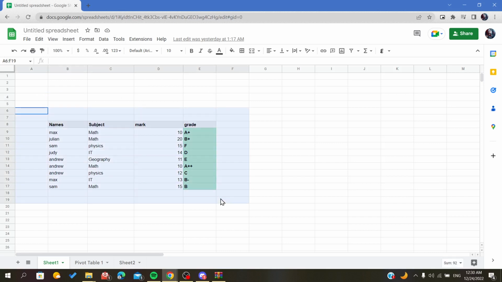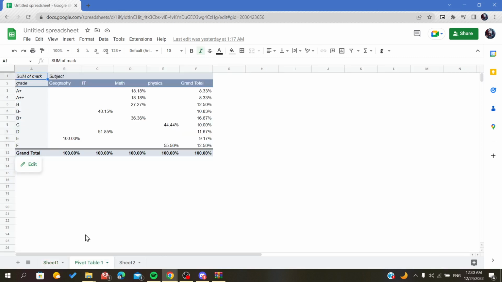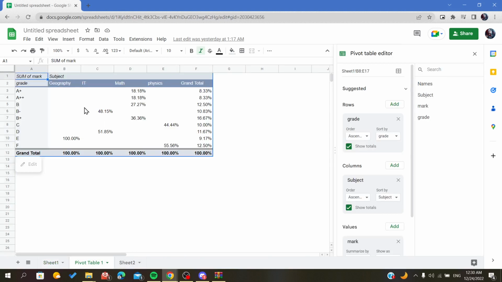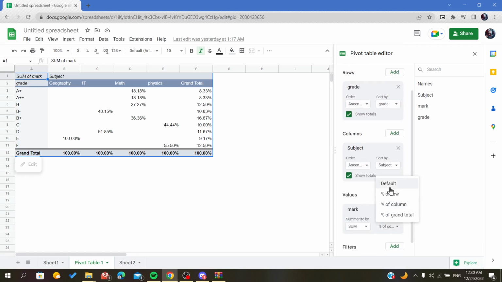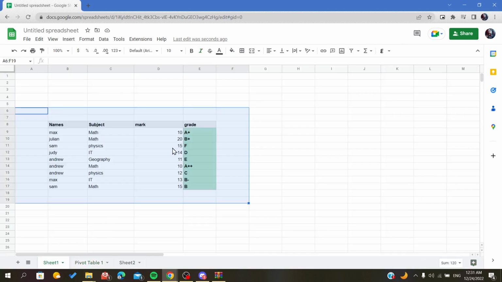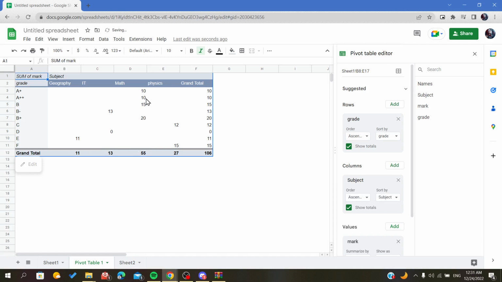Well, this is my data here and this is my pivot table, as you can see. Now let's see our pivot table. By default, it will be just value. Let's just change some data. As you can see, for example, let's make this zero here.